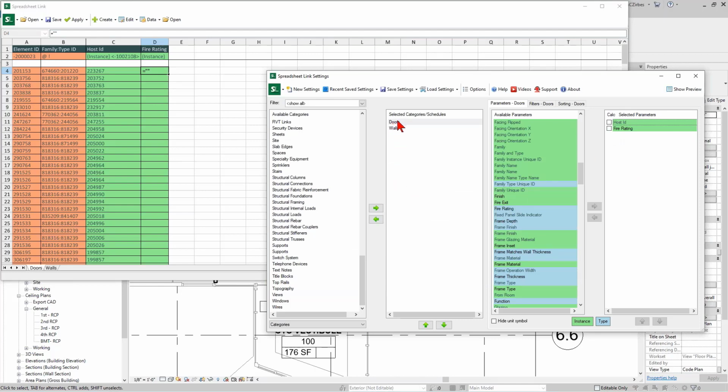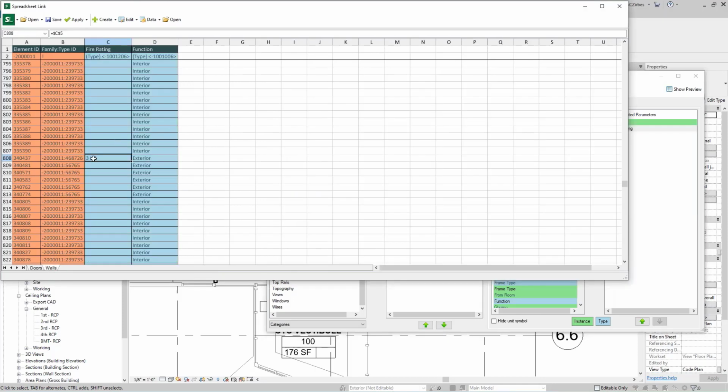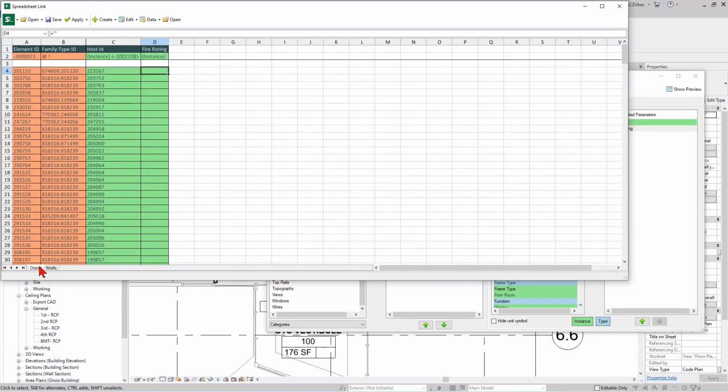Now, what I want to do is find the fire rating, and I'm just going to pull across the value directly from my walls. If the wall says 3-hour, I want my door to say 3-hour. I know that is absolutely wrong. That's okay. The goal here is just to create a relationship and talk about saving that relationship. So we're doing that first.